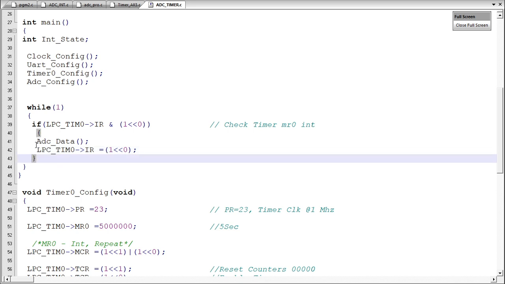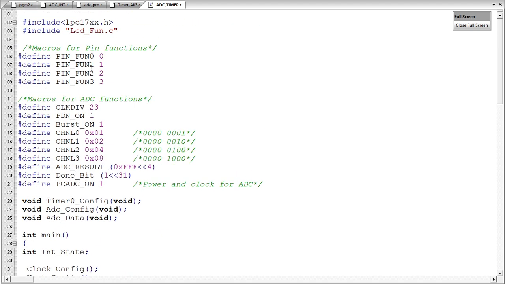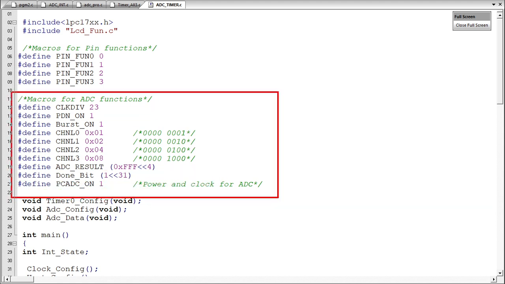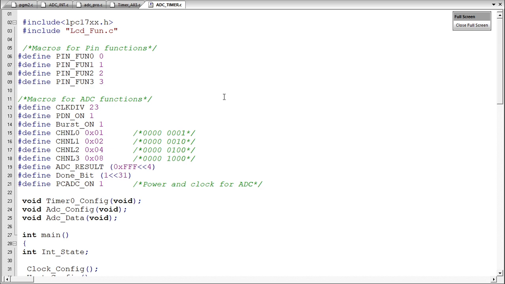Next, the rest of the things are mandatory. This part has the clock configuration, UART configuration, timer configuration, and ADC configuration. These functions I'm calling here in order to configure your ADC and the rest. These are all related to the timer, these are all related to the ADC, macros, and these are all related to pin functionality APIs. So this much is the coding.